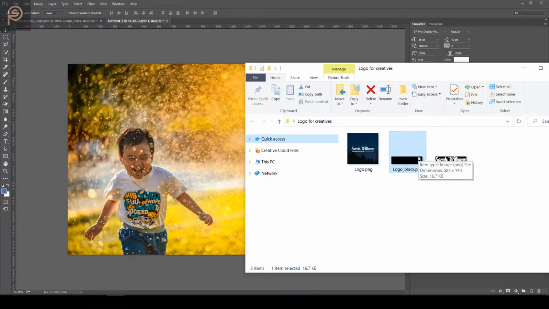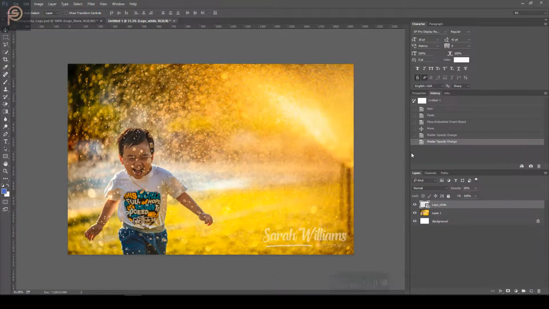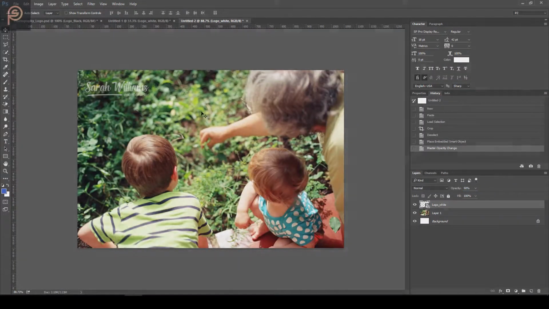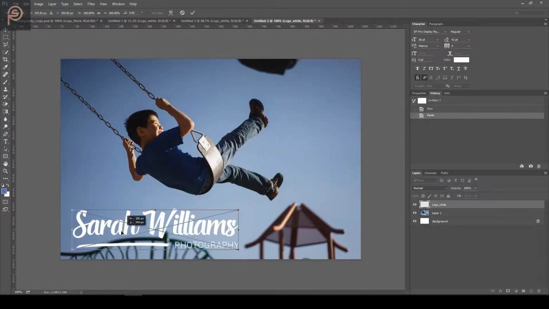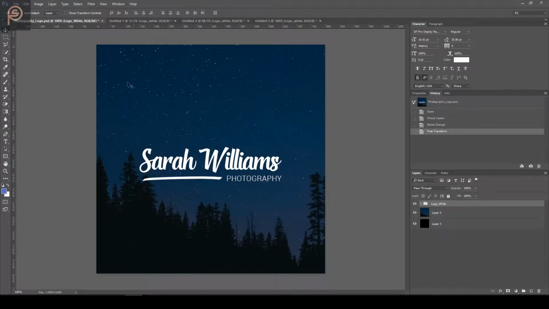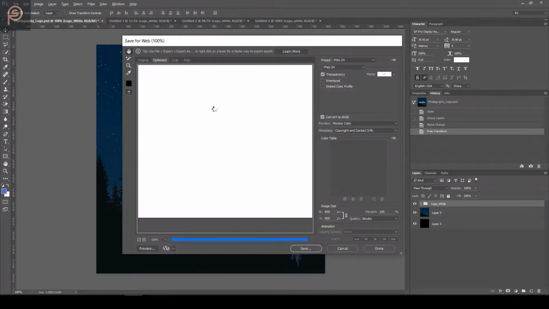You can use this logo to watermark your images. Drag and drop the logo onto your image and lower the opacity. Alternatively, you can save the logo with a background image to use it on your social media sites.